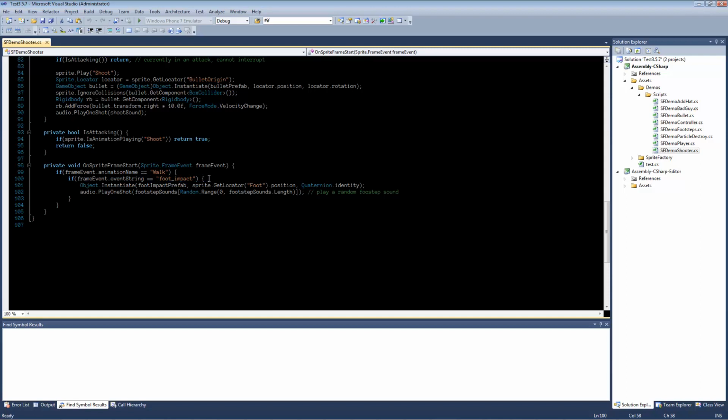And so right here what we do is we're just simply instantiating our foot impact prefab, which is the dust particle system. We instantiate the foot impact prefab at the position of the locator called foot in this frame. So we just do sprite get locator and the name of the locator, which is foot.position. That's the position of the locator in this particular frame, and then we just set a rotation to quaternion identity. So that will spawn the dust particle system at the position of the foot during that frame when it played. And then we simply are just adding also another sound effect, a random sound out of our array of footstep sounds to get that effect there.